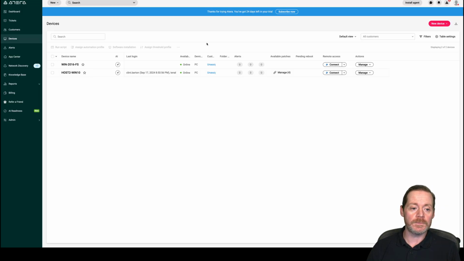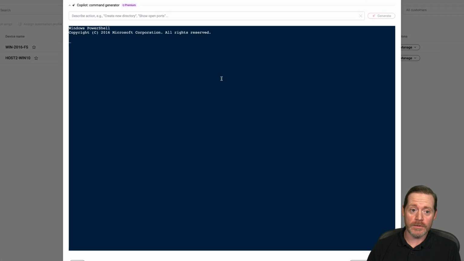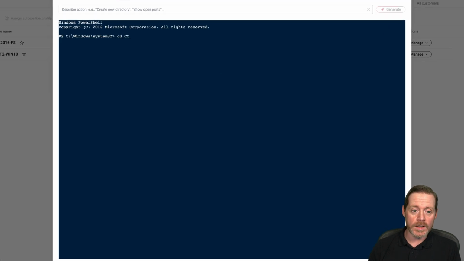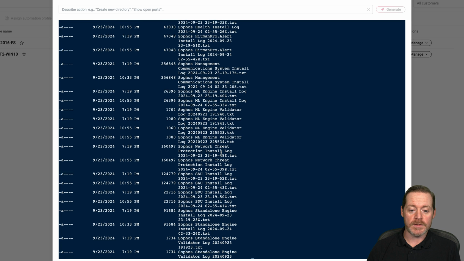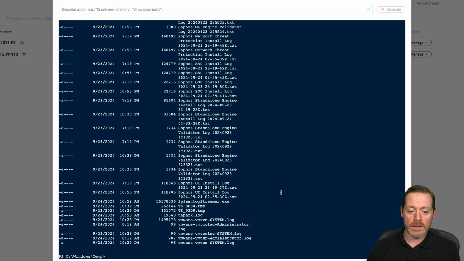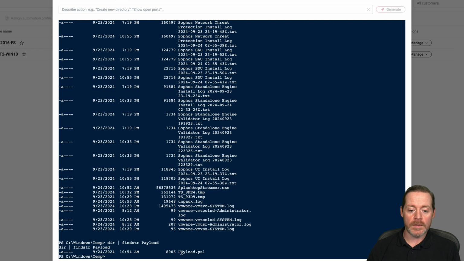So now if we go over to Atera and we open a PowerShell shell on our Windows 2016 FS server, we're going to cd into C Windows temp. And if we dir or ls here, we should see there's a lot of stuff on this server. And if you look close, you can see the EDR that we just beat. So I'll do dir and I'll do findstr payload. And there's our payload.ps1. This is our payload right here. So what we want to do is we want to run this, but I have access to this system.